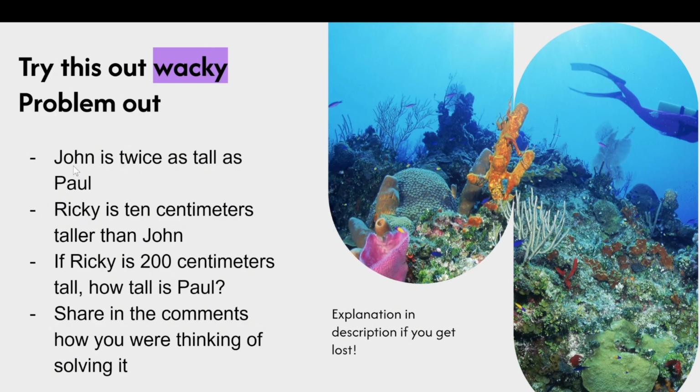So think about it. John is twice as tall as Paul, and Ricky is 10 centimeters taller than John. If Ricky is 200 centimeters tall, how tall is Paul? So feel free to do it any way that you can think of. And if you want to use an equation, that would be great. But I just want you to get thinking about this. In the description, I'm going to show you how you would do it with an equation. And then share in the comments how you're thinking of solving it, what you came up with, so we can all learn from each other. Okay.